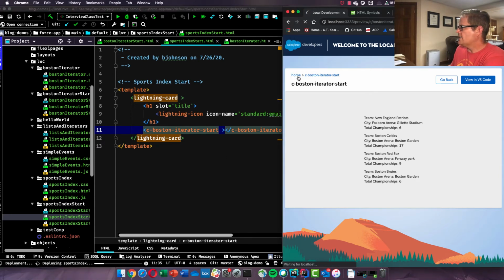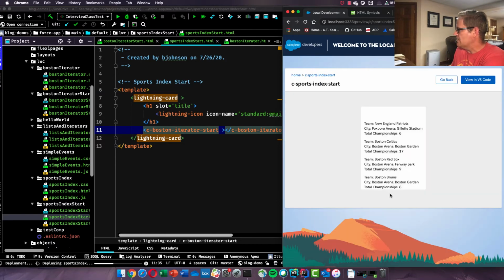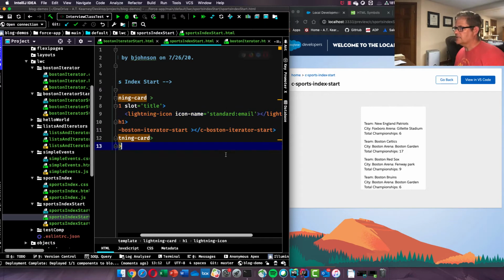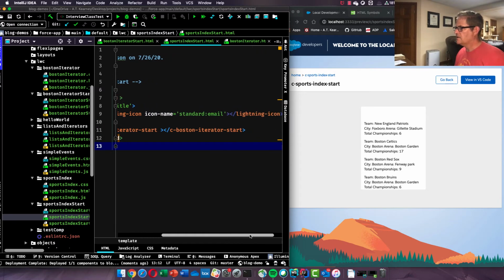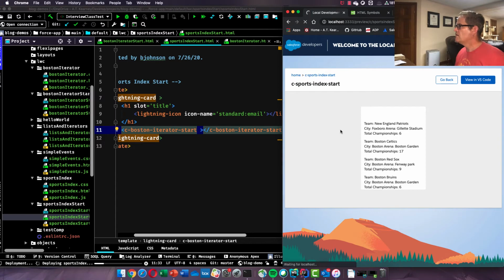All right, so let's open up our local web development server and see what that looks like. Okay, great. So now you can see that we've got these things inside a card. There we go. So we've got our email icon.